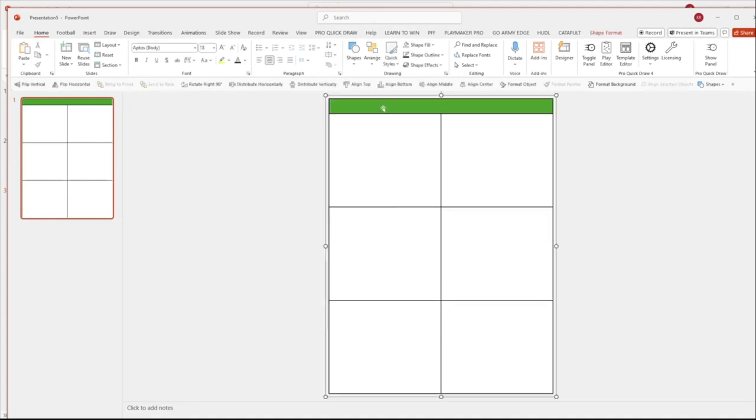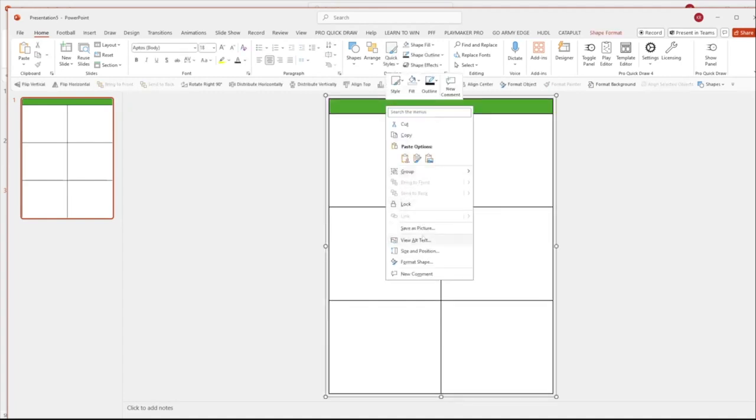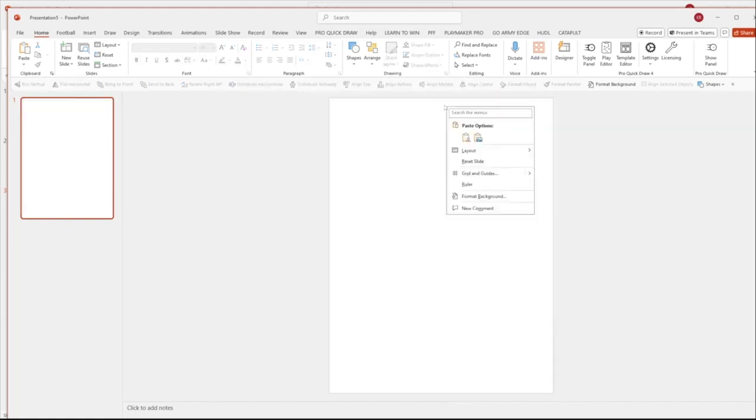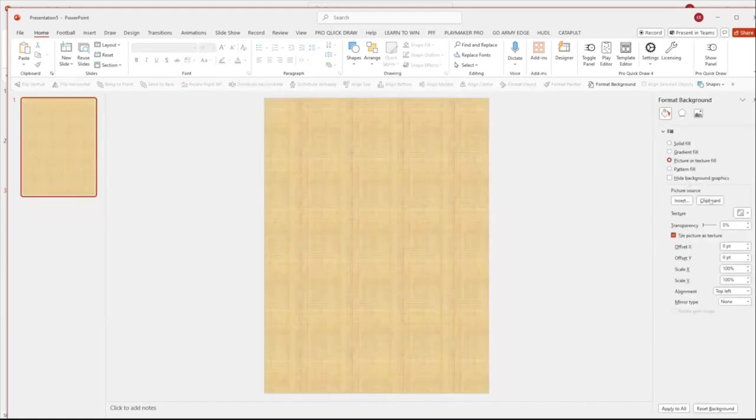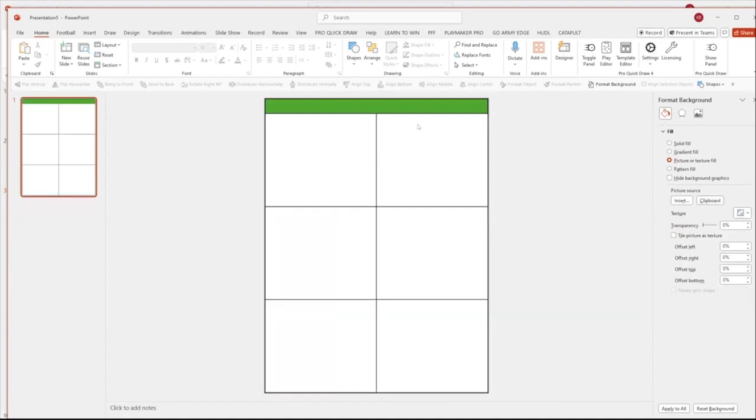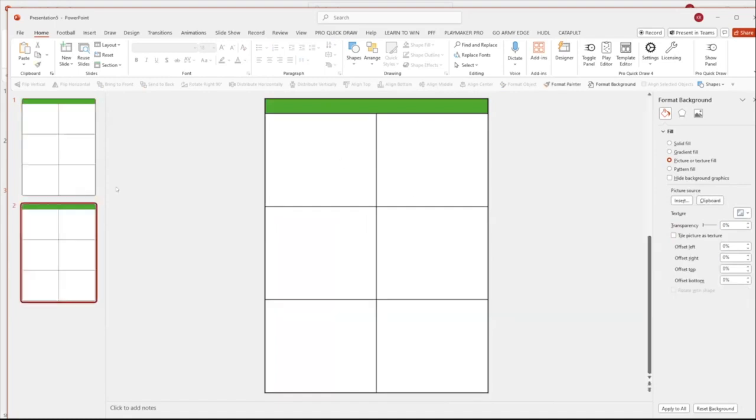So we group it, we right click, we cut, format background, picture, clipboard, and now you've standardized your boxes to where you won't click them. So now you can duplicate this sheet as many times as you want and go file, print, and you've got yourself 6 boxes right there.